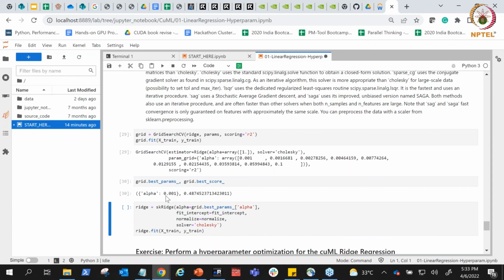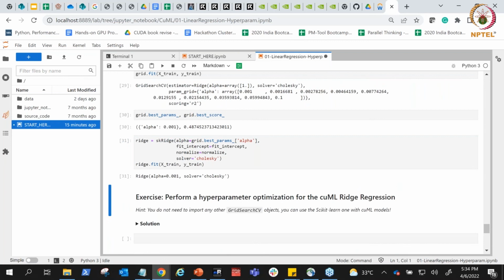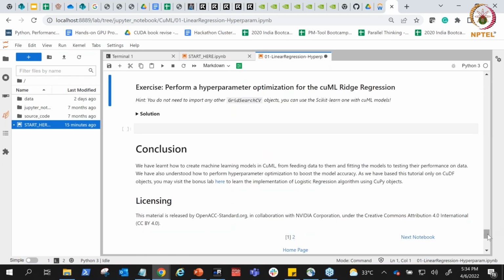Here you can see that it did a search for different alpha values, and it figured out that 0.001 is the one which has a much better score as compared to what we saw earlier. If you remember, the score there was 0.1 something. Here the score is much higher, which is 0.48. And then we can do the final fit to see whether, for all the test data, we are in fact getting the best results or not. This is the same thing that you can do once you are done with the grid search.